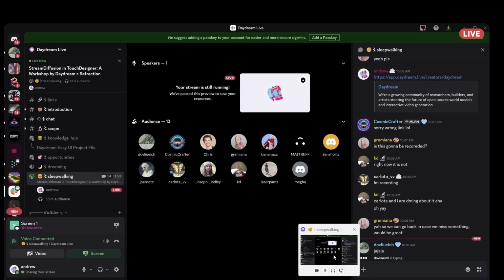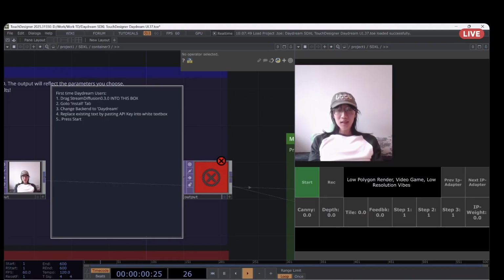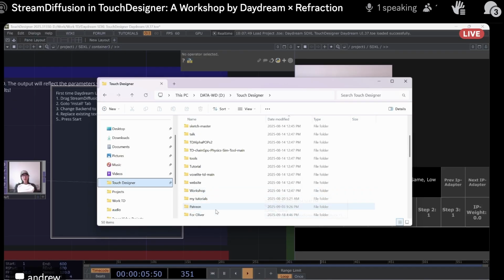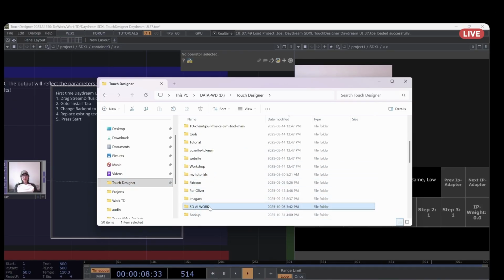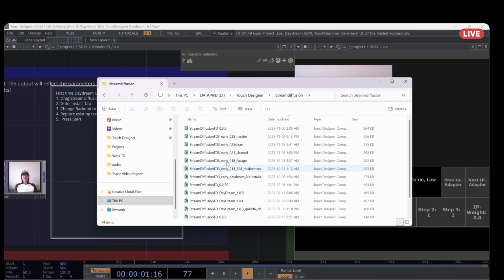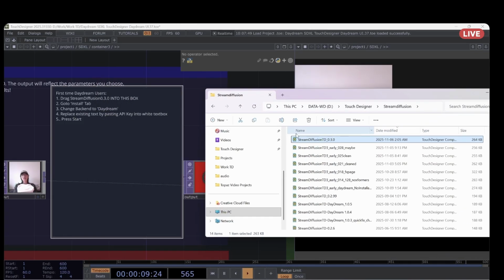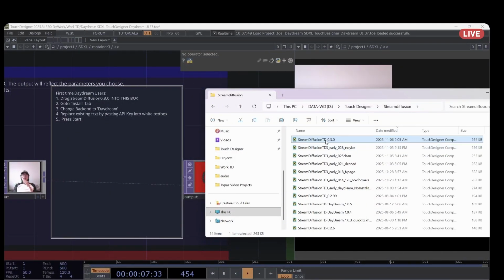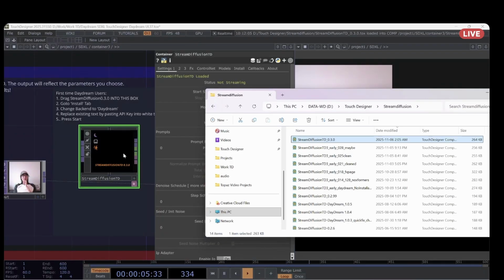Anyways, from there, you're going to download your file and it's going to be stored somewhere, so all we have to do is find that. For me, I have it in my StreamDiffusion folder. I have a bunch of different versions, but yours should be StreamDiffusion TD 0.3.0. This is a tox, which is just a little component that has a bunch of different functionalities. All you gotta do is grab it and drop it into the network, like so.